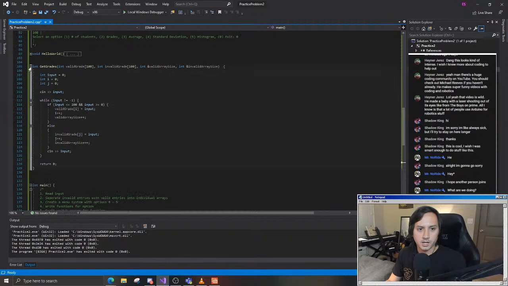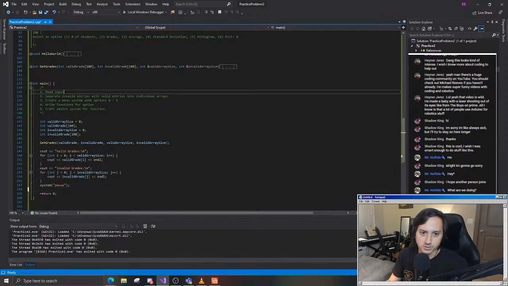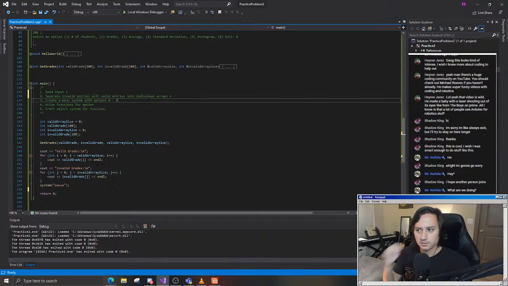Okay, so I feel like get grades is the best it's gonna be. I really need to move on to another function. So get grades is my read input, so I can do a check mark here. We're gonna put a plus mark to say it's done. Separate invalid entries and valid entries into individual arrays. That is also done. Create a menu system with options 0 through 5. Okie doke.